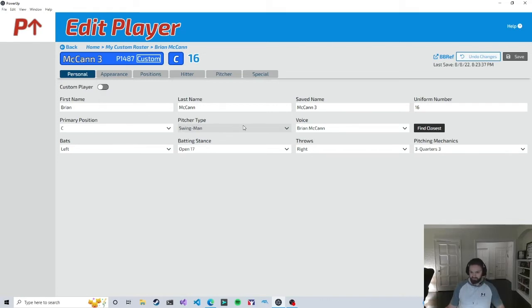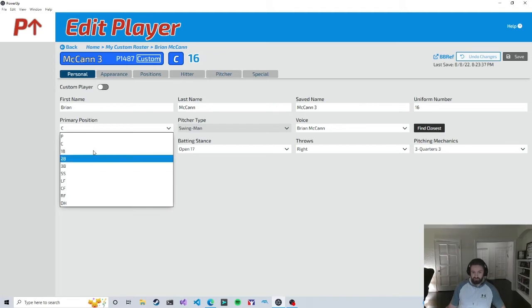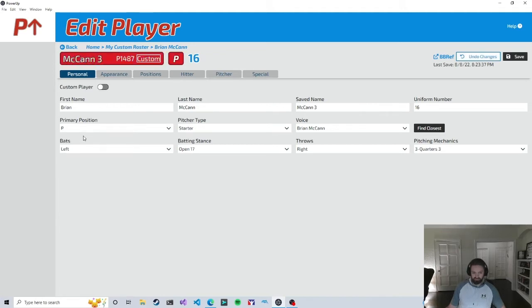Another thing that has some nuances is this pitcher type. For position players, it will always be swingman. And the reason for that is that in the Power Pros game, all position players have the pitcher type of swingman, and none of the pitchers in the game have the pitcher type of swingman. So as soon as you pick a position player, it is locked to be swingman. However, if you change the primary position to pitcher, you now have the option to choose between swingman, starter, reliever, or closer.